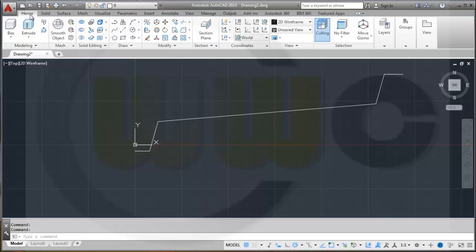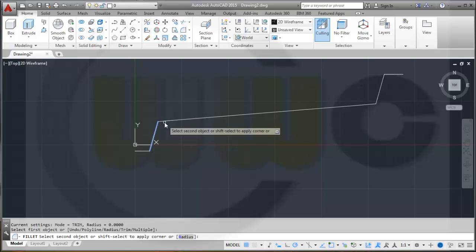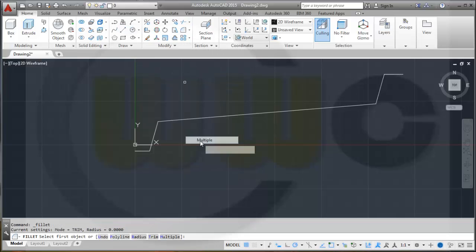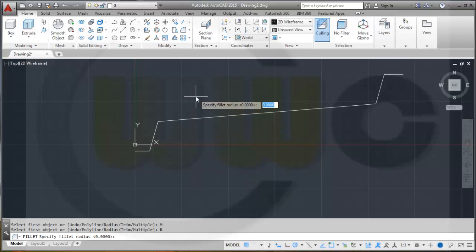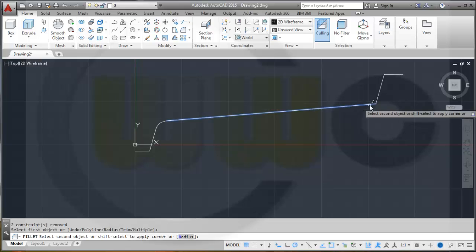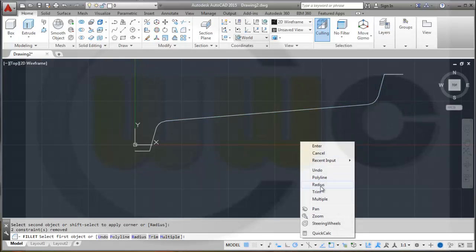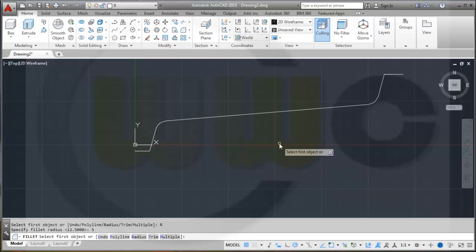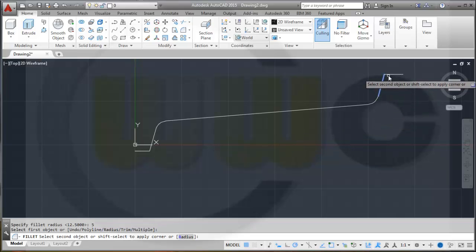Okay, then I need some fillets. There you go. This should be multiple. Radius should be 12.5 here, and another one here, then one with radius 5, up here for example.